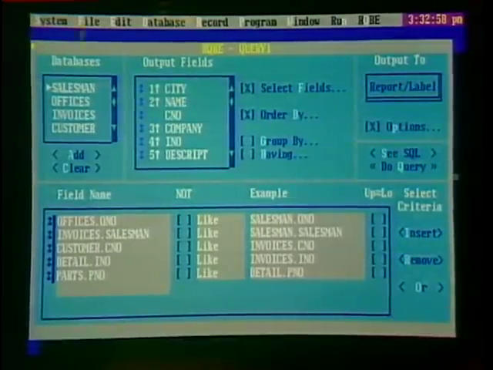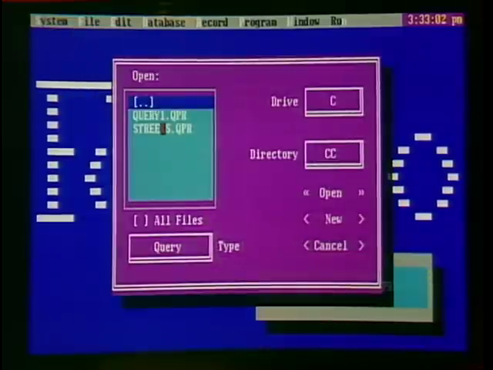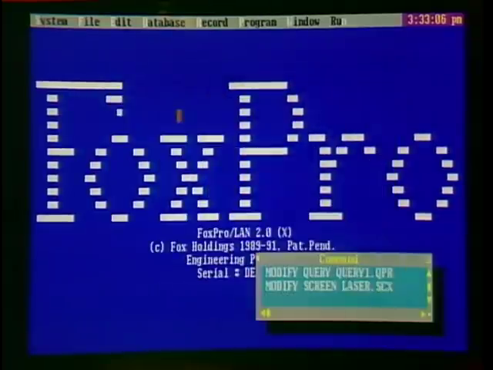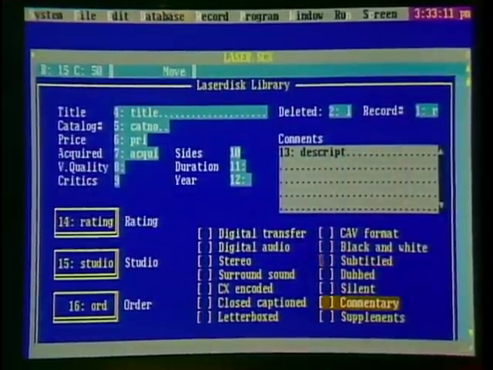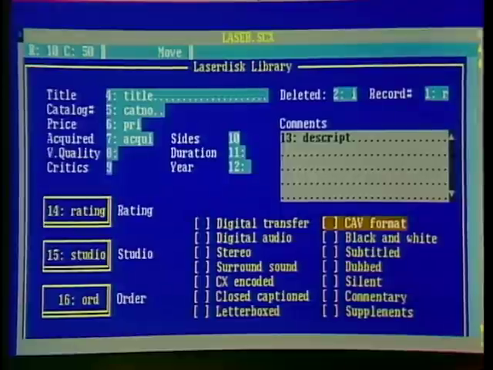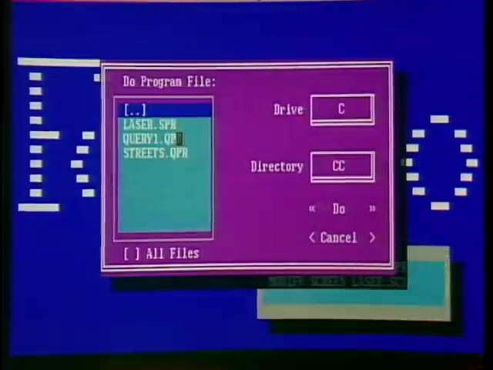Show us some of the other features of FoxPro. Okay, I will do that. Let's put that away. And we also have a screen tool for creating custom input forms. And here's one that's already, once again, pre-created. And as you can see, it's got different objects in it. And the objects can be picked up and moved around. And we can add objects to it and design it the way we want.